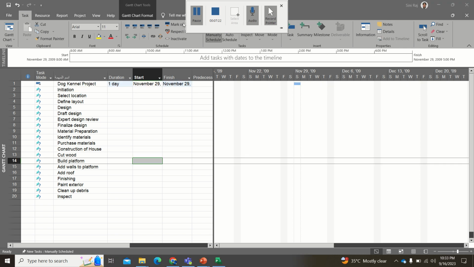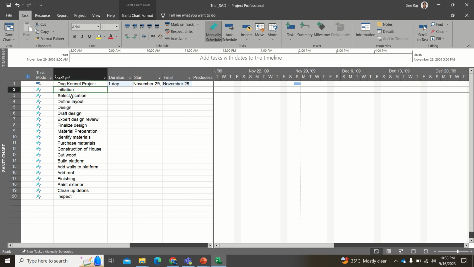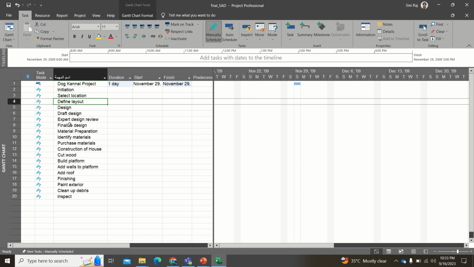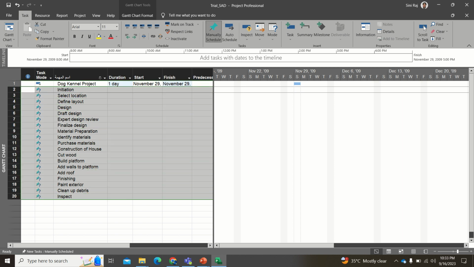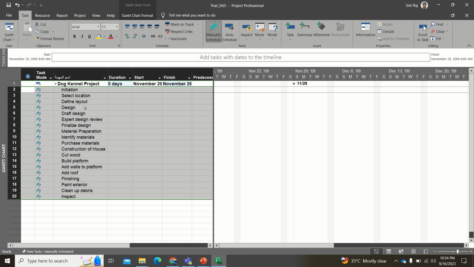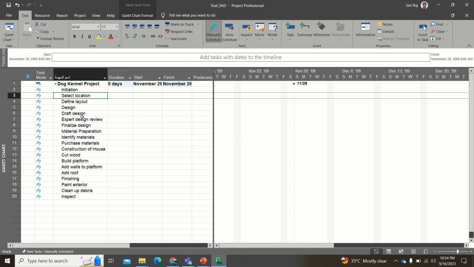Now this is our whole project. I have actually written everything else as well. So when you look at this, initiation, select location, everything actually comes within this kennel, right? So we select everything, and you can go to the task. In the task you have something called indent task. So this becomes a subtask. So Alt Shift Right, I am actually shifting it to the right. So now you know that everything actually comes as part of the initiation.